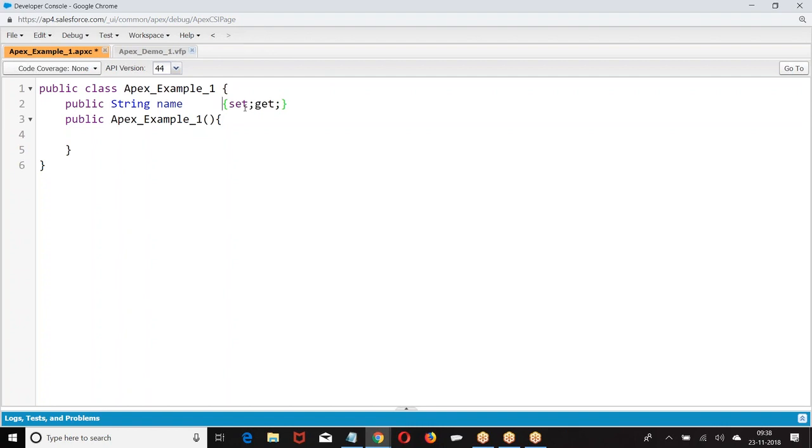If I don't want to write both and want to take only one at a time, then you have to define your own function, like public string get name or public void set name. If you go with the standard format, then it is set semicolon get semicolon. It is fixed. I hope you are clear. Any query?